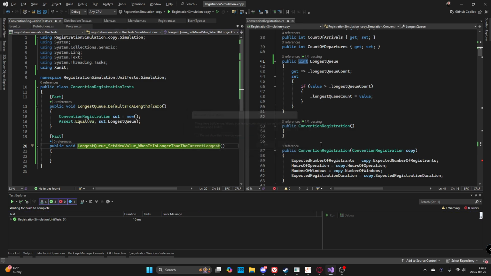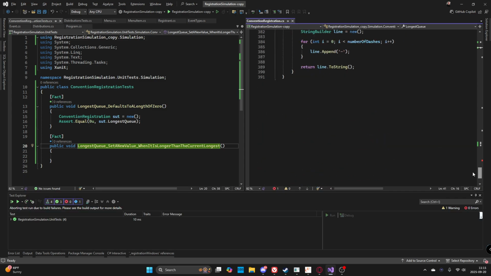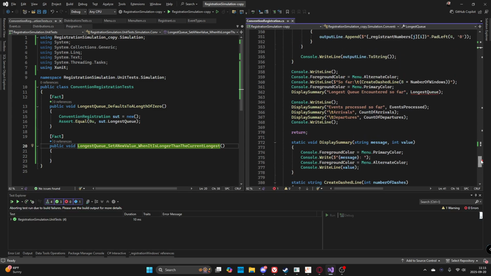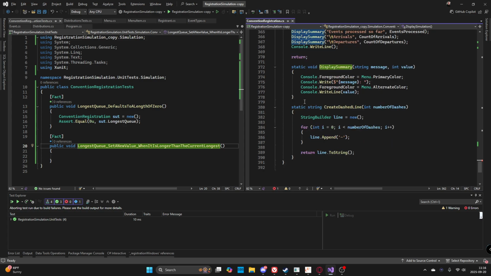Oh, what that error is. I can tell there's an error down here by looking at the little red display summary. Value.